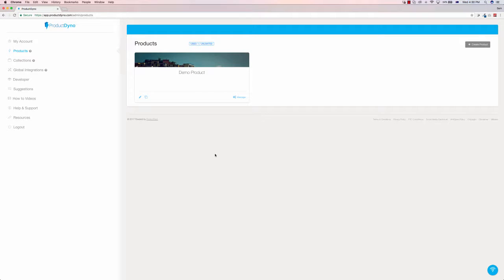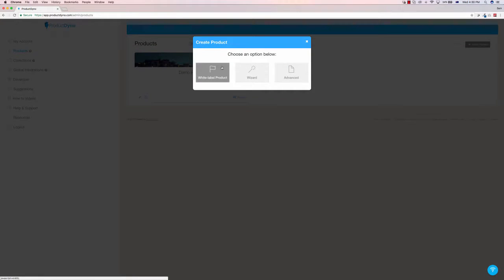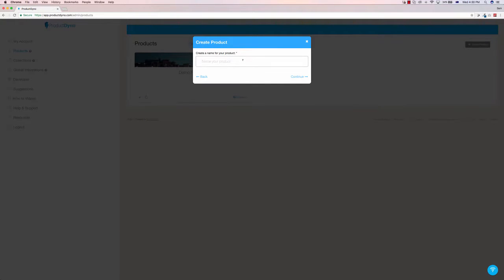Something that I was impressed with when I first logged into it is it had a step-by-step guide that tutorialed you through the entire dashboard, so you can be up to speed straight away. However, there are other ways to make things simple as well after that. So if I go create product, here we go, I can choose an option. I can create a white label product, use their wizard, or do everything myself. So let's just use the wizard, name our product. I'm going to call this the demo video product, okay, and I'm going to click continue.